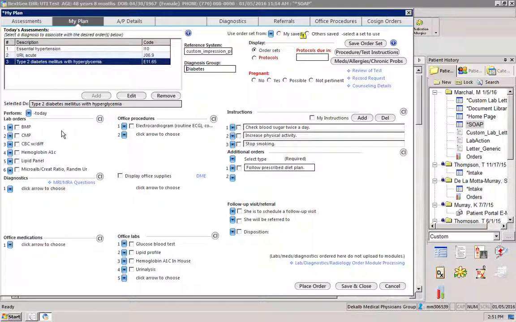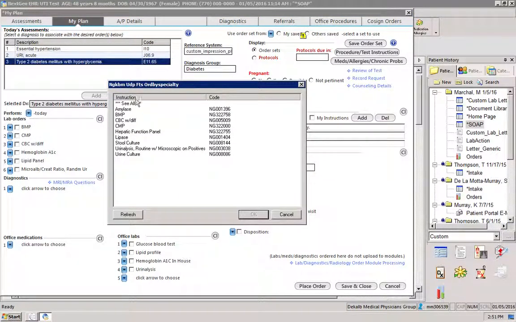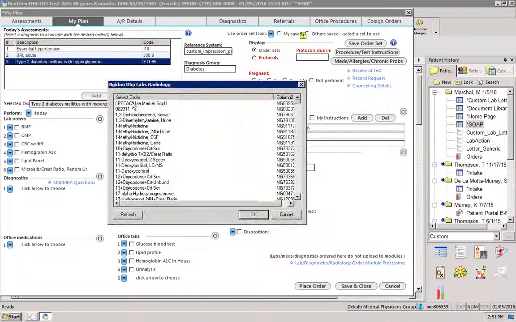Now, you do have the ability to make modifications to your own order set. So if you have a particular way or a particular lab that you like to order, you can make that modification. Simply the way you do it, click on this, click on See All, and then you can simply start typing. Let's say you always like to get a TSH with your diabetics.